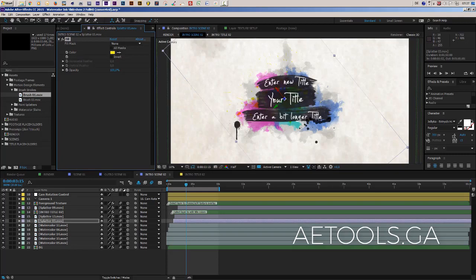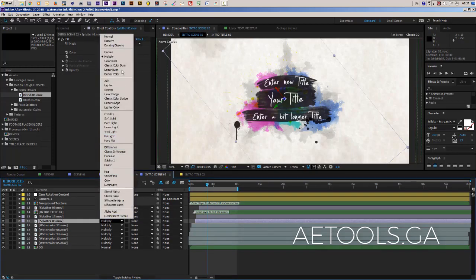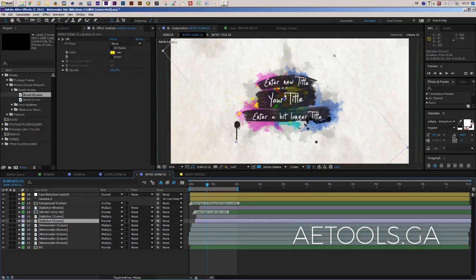If you do not like the color blending, most of these elements are set to a blend mode of multiply. So if we press F4 in our timeline, then you can take a look at the blend modes. And if you say, no, I do not like the blend mode of this yellow, I want this to blend normal, then change from multiply to normal, and you see that this will increase the intensity of the color.